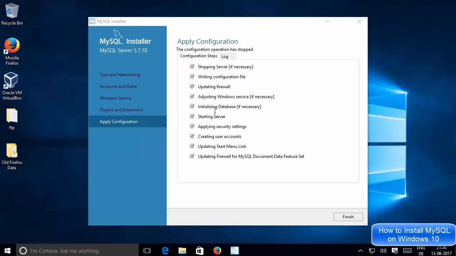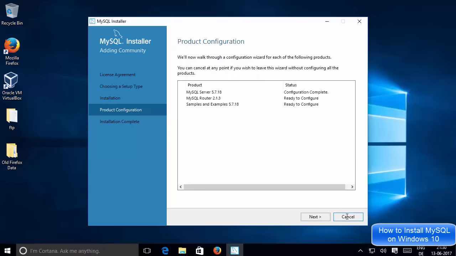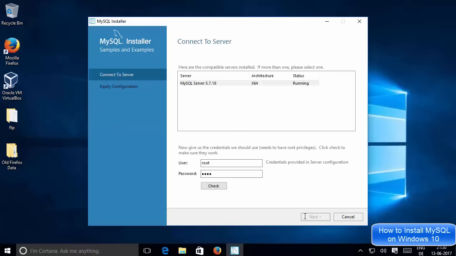So when we start the MySQL client, we will be able to directly connect to the server, right? Now next is applying security settings, creating user accounts, updating start menu links. So you will be able to see these links in the start menu also, and updating the firewall. So everything is done. I will just click finish, and you will see this MySQL server configuration has been completed. And now it will configure the router. So I will just click next, and I will click finish. And once again, for the samples and examples, click next, and I will just select this option and then check it.